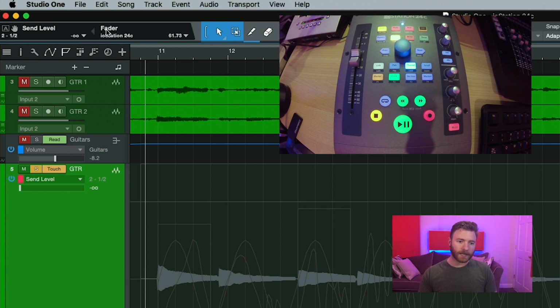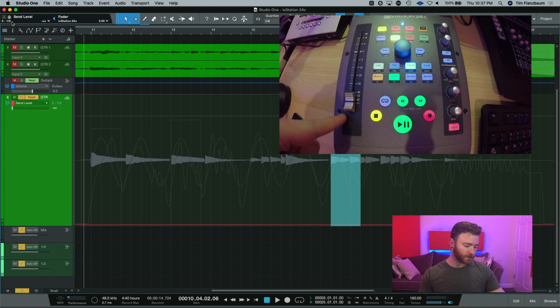Now what I can do is I can assign the fader of my IO Station 24 to the send level of my half note delay. And you may have seen the fader drop just then. Now, when I touch this as it plays through, this is going to write the automation for me. And then when I let go, it'll bring it back to where it is. Take a look.